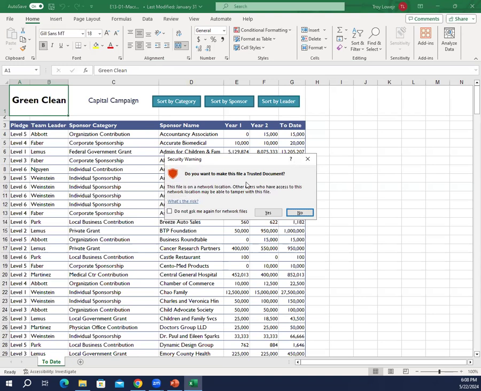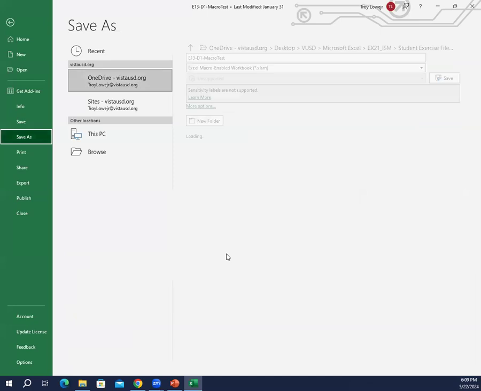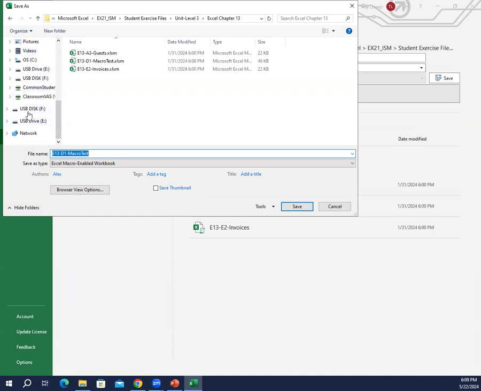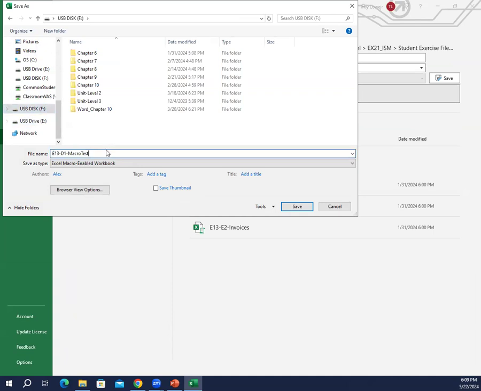And now it says, do you want to enable this? We're going to go ahead and click yes. If you do see this, go ahead and click yes. After that, we're going to do a File, Save As. Browse and make sure you're on your thumb drive, and we're going to name it E13-D1 macro.